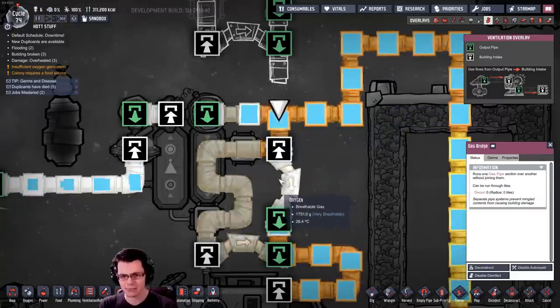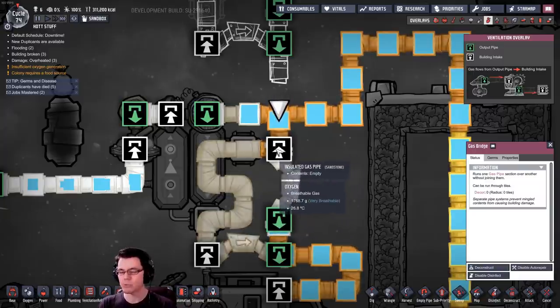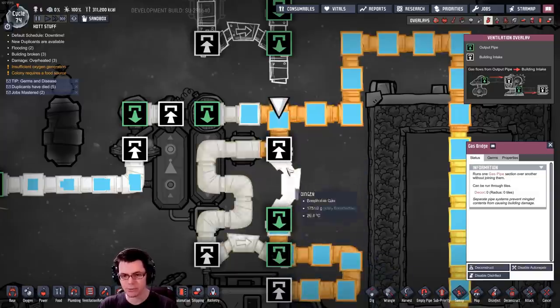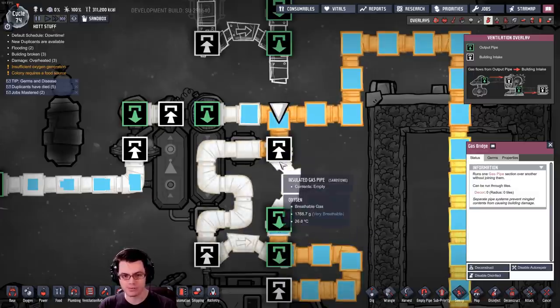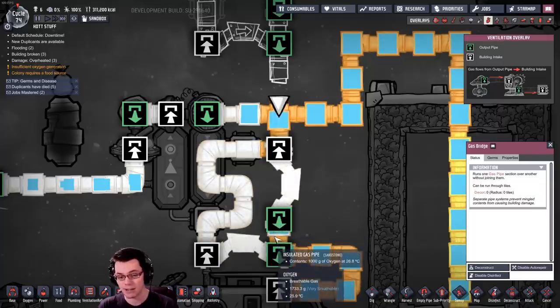And since I have a gas bridge here and it's going to one of these white inlet gas pipes, that's going to be priority number one. So if there's a free spot down here, and since this gas is flowing, there is, then it's going to go through that bridge first. So it won't go to the loop over here on the left unless this is blocked off.